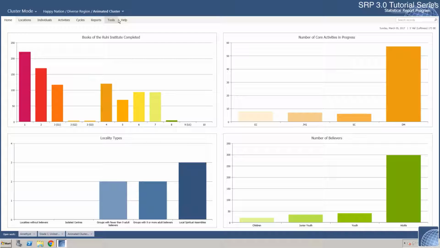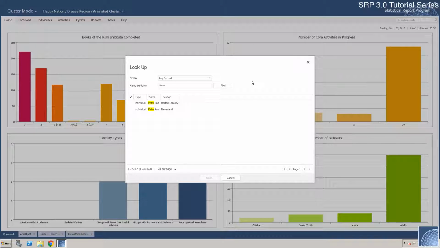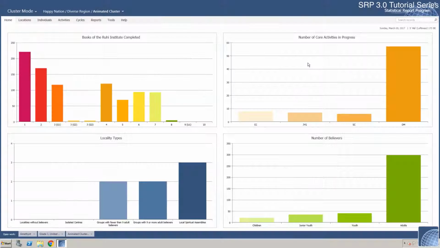The next item is the global search. The global search is on the right-hand side of the main menu. If you click on it, it allows you to search your three top-level lists, your location, individual, and activities, by any type of name. So if I put in Peter, it will show all the individuals that have Peter in the name.